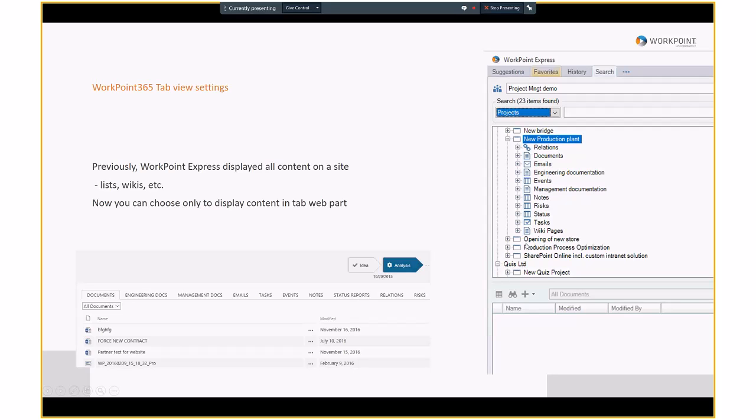In cases where there's less information, fewer tabs on the tab web part in the browser, the user will be presented with more information here because Express takes everything, and it might confuse them a bit. So this should be over now. Of course, you can still choose any setting.